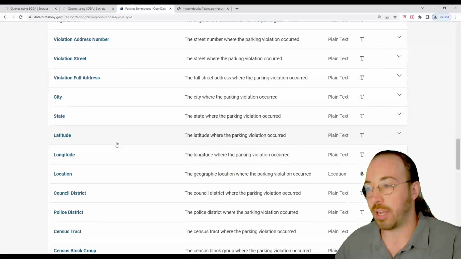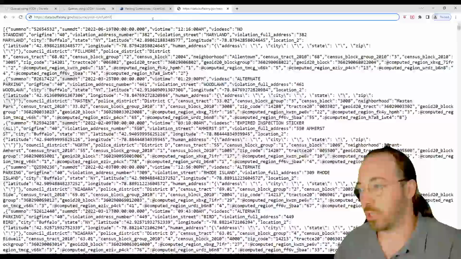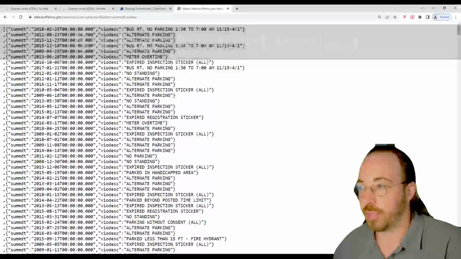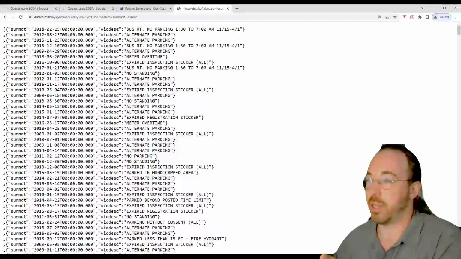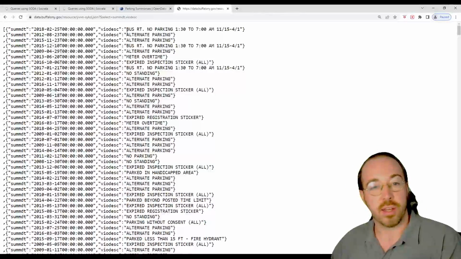So let's first do the select clause. So we're going to go in the browser, do the select query, which is a $select, and then an equals, and then we're going to do the sum_dt, and I forgot the vio_desc, and then enter. And this is going to filter the sum date, or the date of the summons, and the description of the violation. But let's say we're only interested in parking summonses that occurred in the Fillmore Council District.